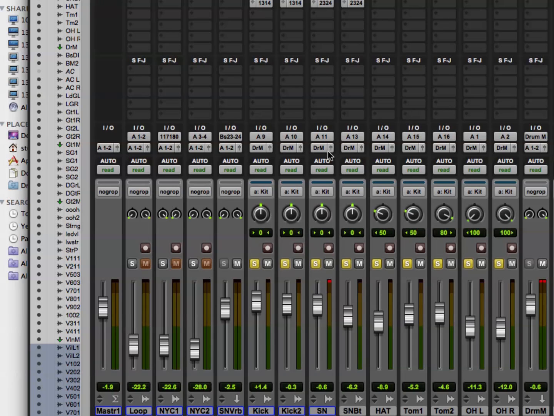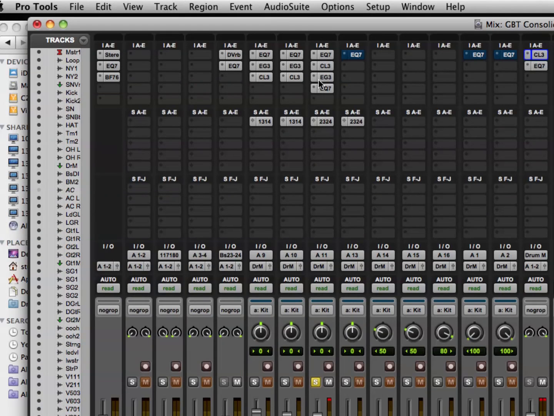Alright, now what I want to show you is on the snare, I actually had this original snare. There is already a gate and a compressor on the first snare you see.